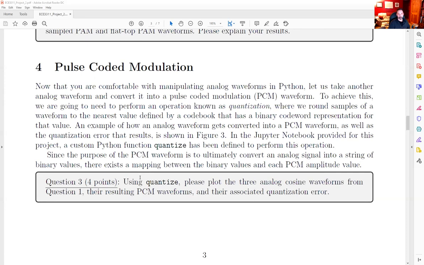Pulse coded modulation. What is it? If you take flat top PAM and you quantize it, using the quantize function that we provided, instead of amplitude values all over the place, your quantization procedure will round it to one of several established amplitude values that have a binary representation. So again, use the code, because for question three, you take those flat top PAM representations of the three cosines with different frequencies and apply quantization to them in order to create PCM waveforms of them.